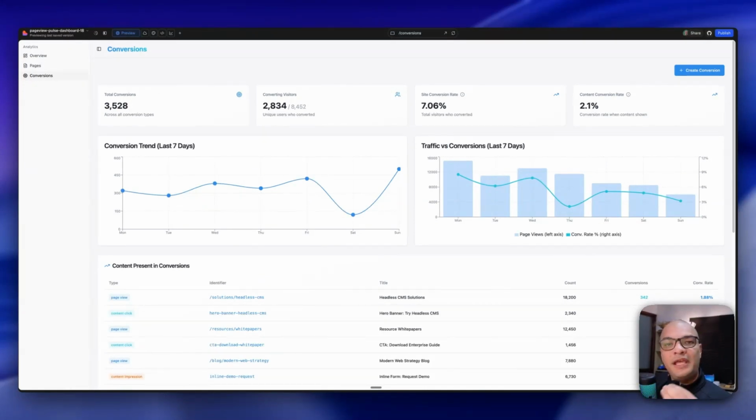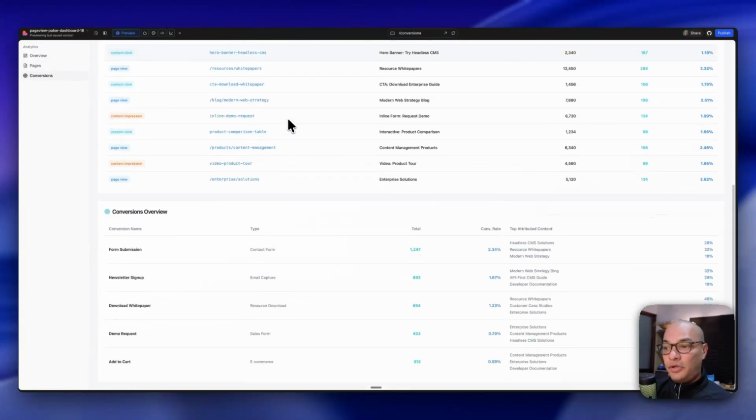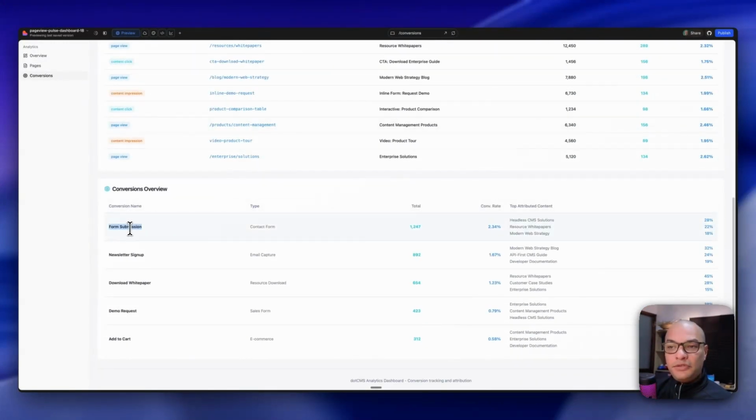A conversion is a specific event that you can trigger on any conversions that you would like to track. Typical examples are a visitor downloads a file, or completes a form, or submits a form, or hits a button like add to cart. Right? All those can be conversions. And the cool thing about conversion is that you can have the user journey. So for example, for form submissions, you can see what are the top attributed content to that conversion. That means that during the user journey, the user visited all these pieces of content. That could be because of a content impression or a page view.